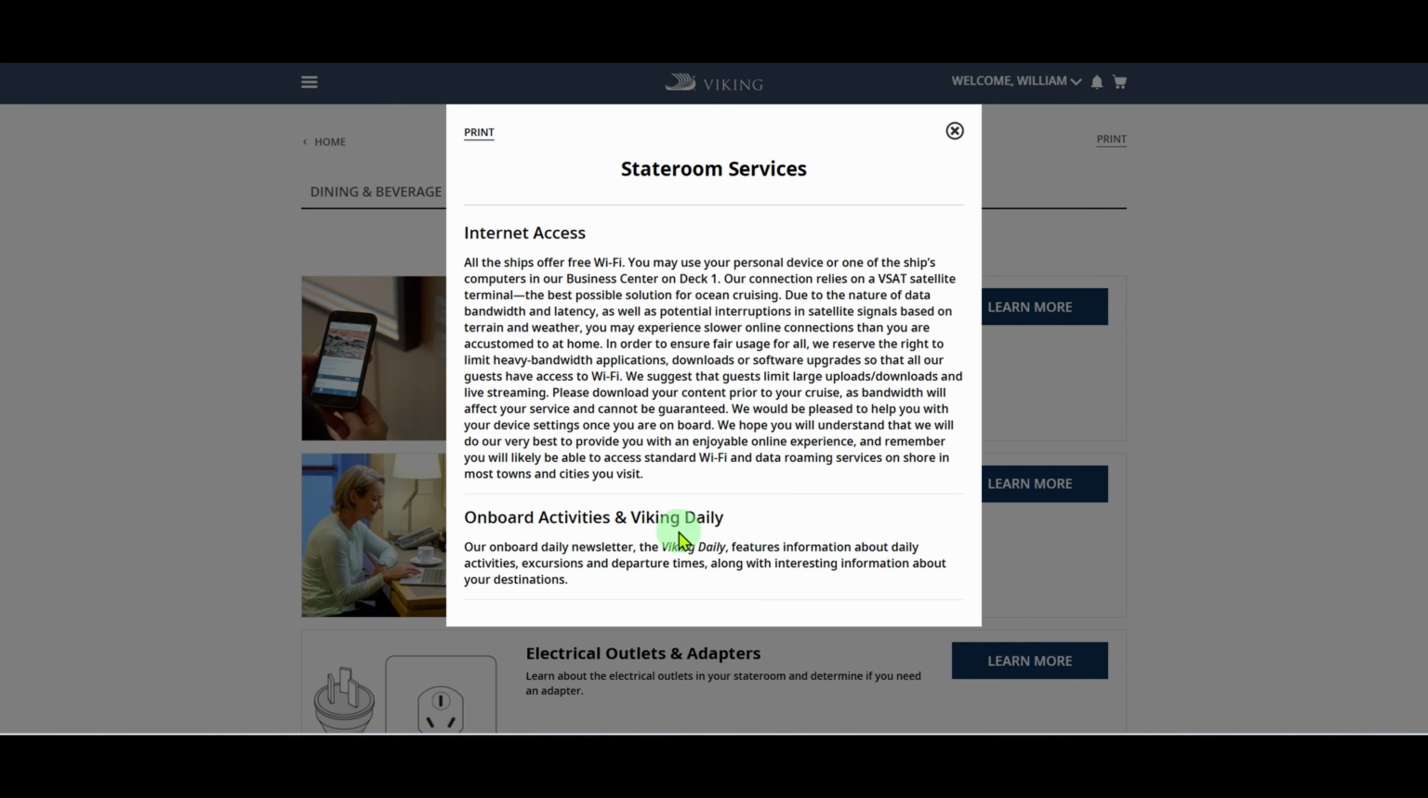Also, onboard activities in the Viking Daily. Viking Daily is a piece of paper that tells you all of the activities that are happening on board for that day or the next day. It also shows you the times that you have to leave for all the excursions. So if you're freaking out about what time you have to leave for an excursion or what venue you're supposed to meet at for your excursion, all of that is in the Viking Daily. And also there's some additional information about money exchange or some little information about things you might want to know about a country you're visiting that day or a city you're visiting.